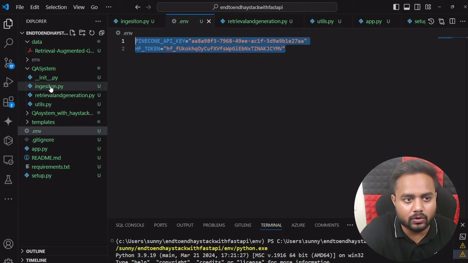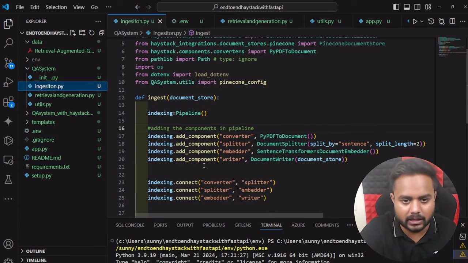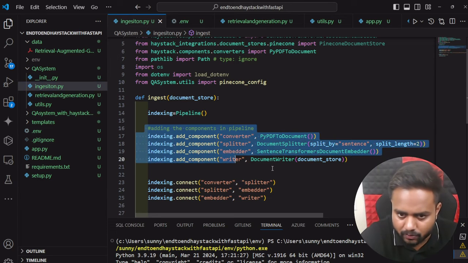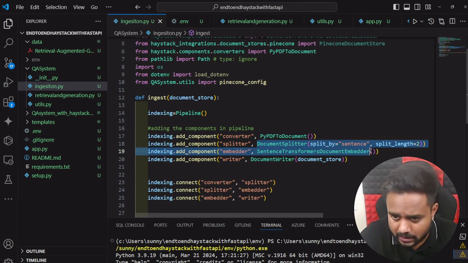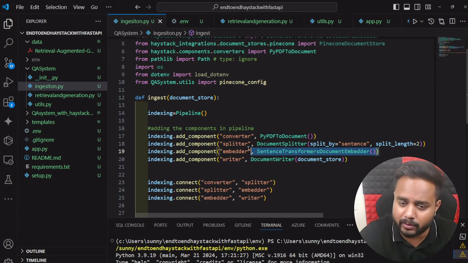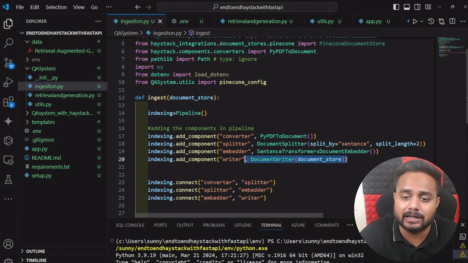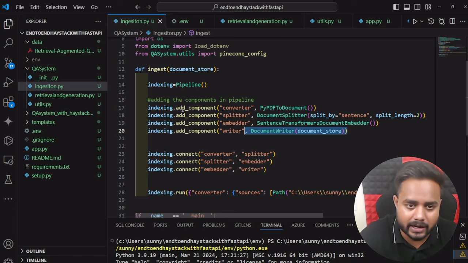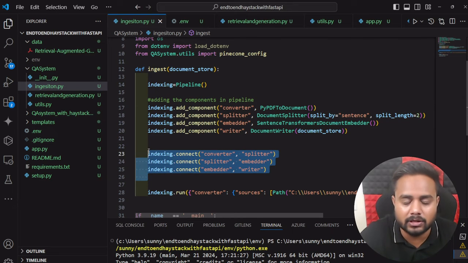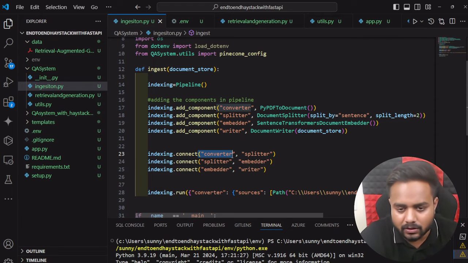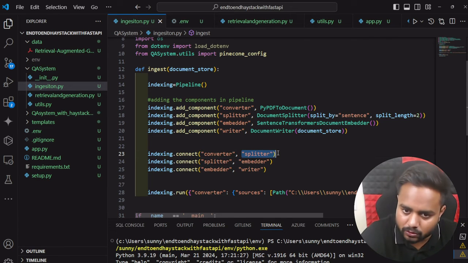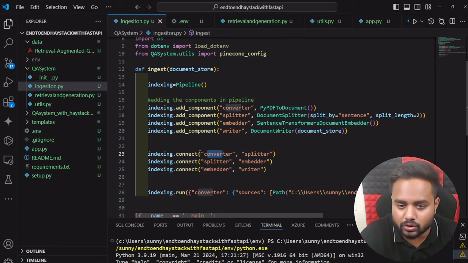Now ingestion is there, and I think you know these are my components. First I'm going to load the data, then I'm going to split it, doing the chunking, then I'm performing embedding, and then I'm writing inside Pinecone. After adding the components, I'm just going to connect them, making the connectivity. Whatever output I get from the converter, I will pass to the splitter. So this is in and out. Whatever output we are getting over here goes in over here.